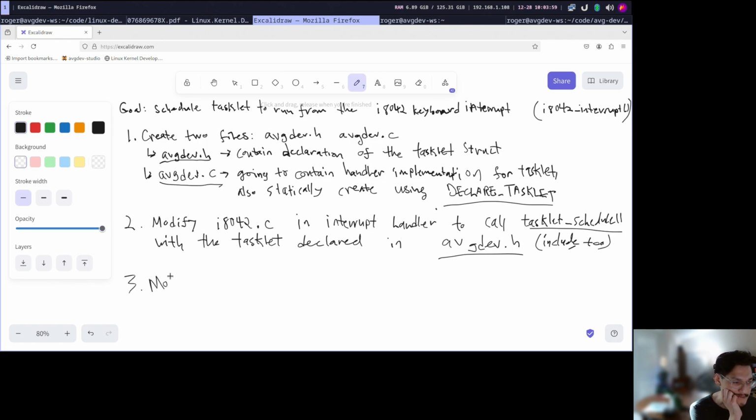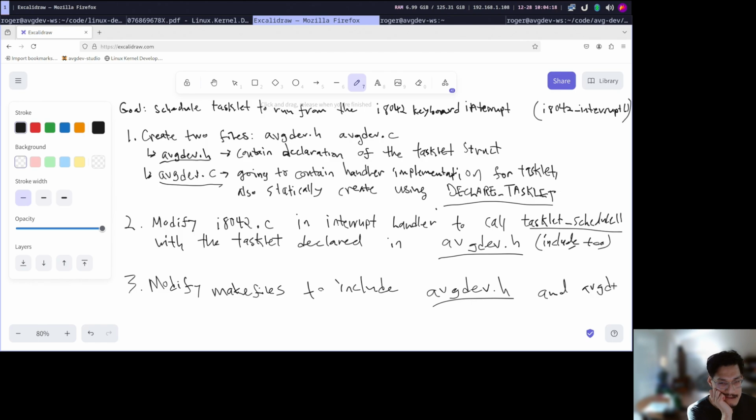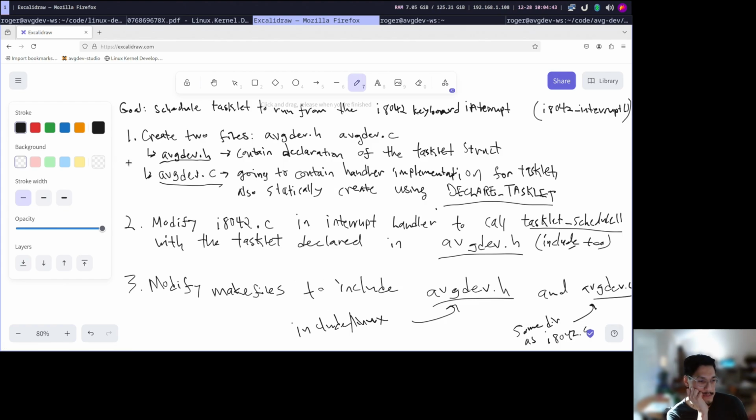Next, modify makefiles to include average dev.h and average dev.c. Okay, and then where does average dev go? I think it's going to include Linux. That's where all the header files should be placed, and this should be placed maybe in the same directory as i8042.c, wherever that is. It sounds like a plan.